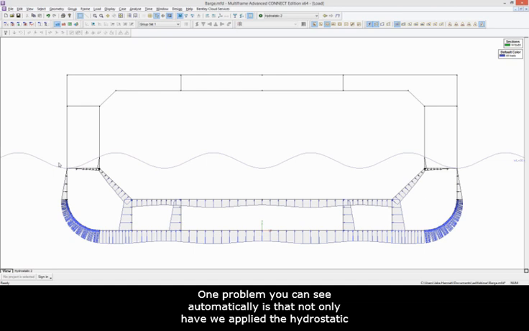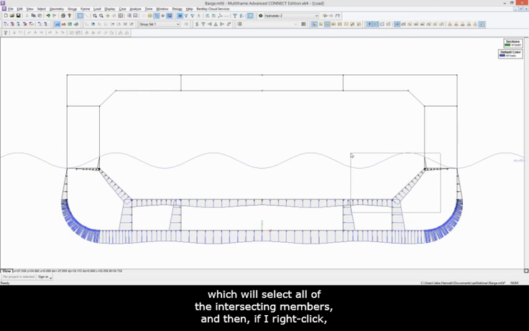One problem you can see automatically is that not only have we applied the hydrostatic pressure loads to the hull of the ship, but they've also been applied to the internal structure, which obviously we don't want because that's not the case in real life. And I'll just show you how we can quickly remove those. If we select them, the easiest way is to do a right to left selection, which will select all of the intersecting members.